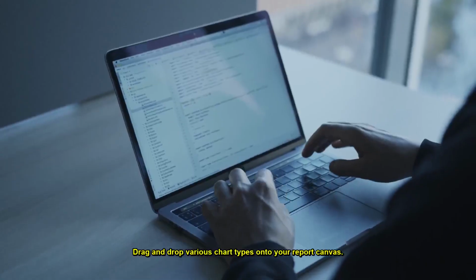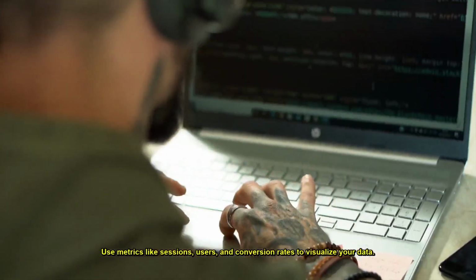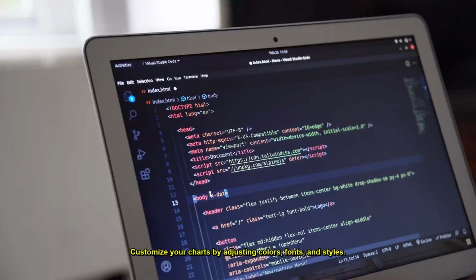Drag and drop various chart types onto your report canvas. Use metrics like sessions, users, and conversion rates to visualize your data. Customize your charts by adjusting colors, fonts, and styles.